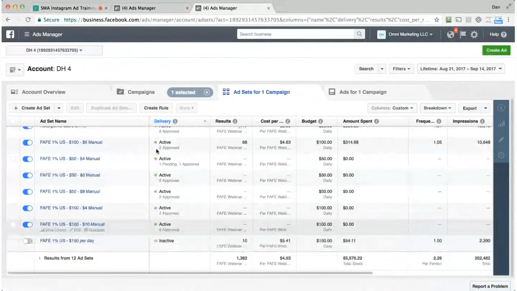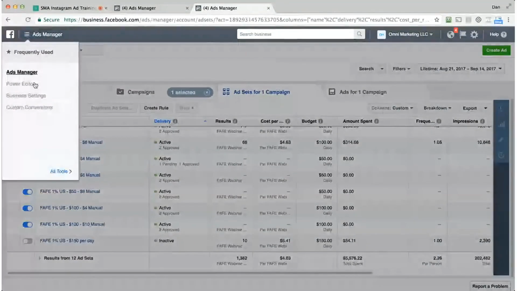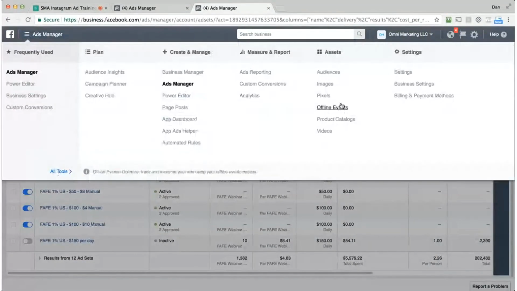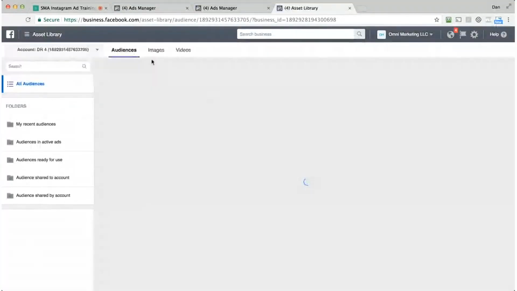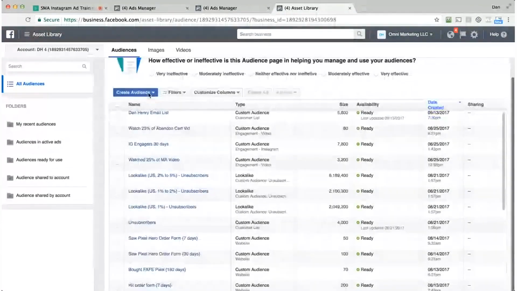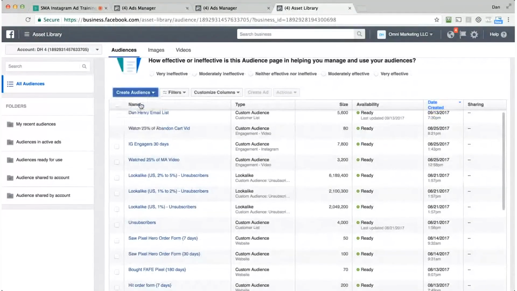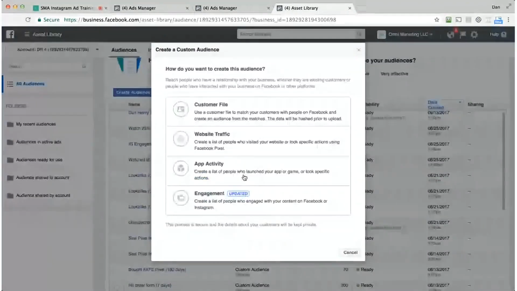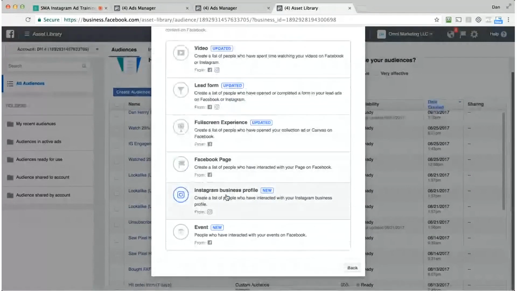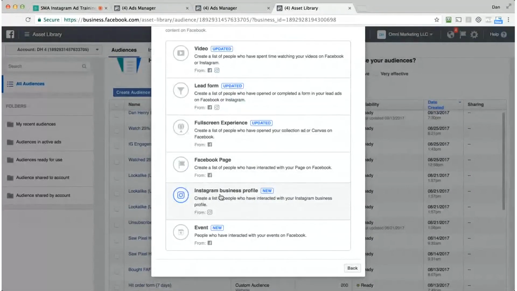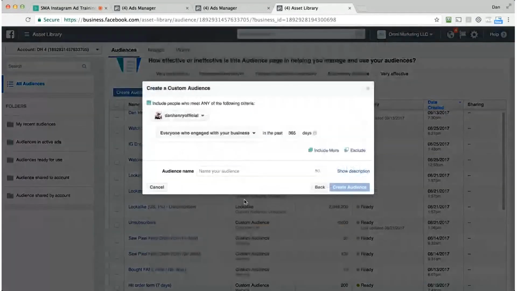So now, what we want to do is we want to go to audiences, and we want to hit create audience, custom audience. We want to hit engagement. All right. See where it says engagement? We want to hit engagement, and we want to hit Instagram business profile. Okay. Instagram business profile, and hit that.